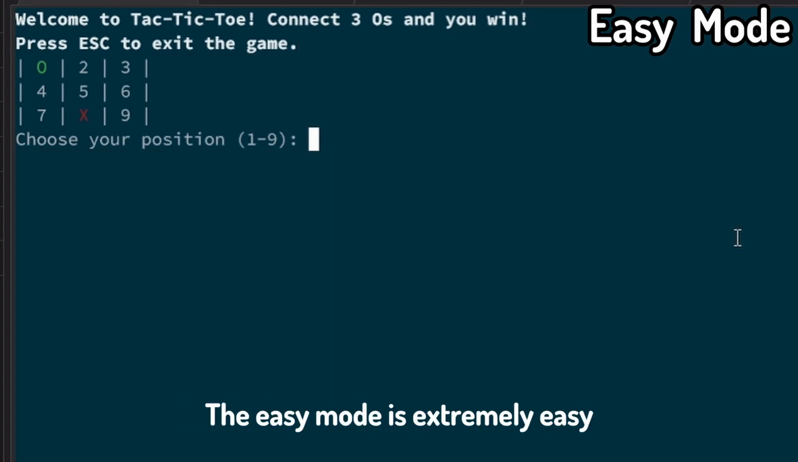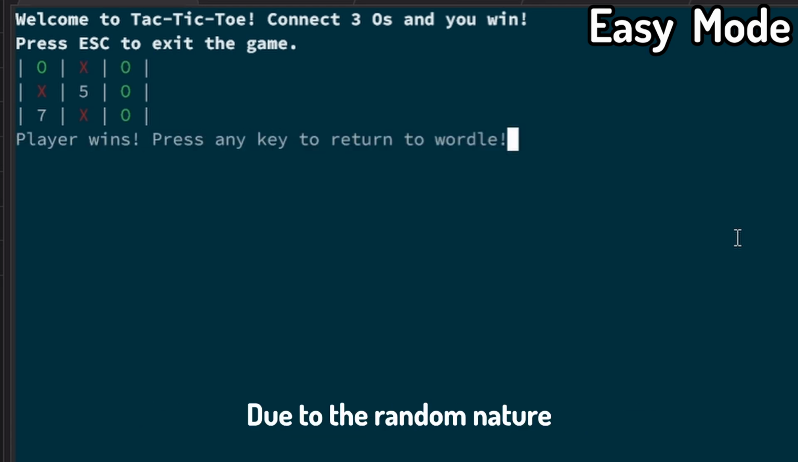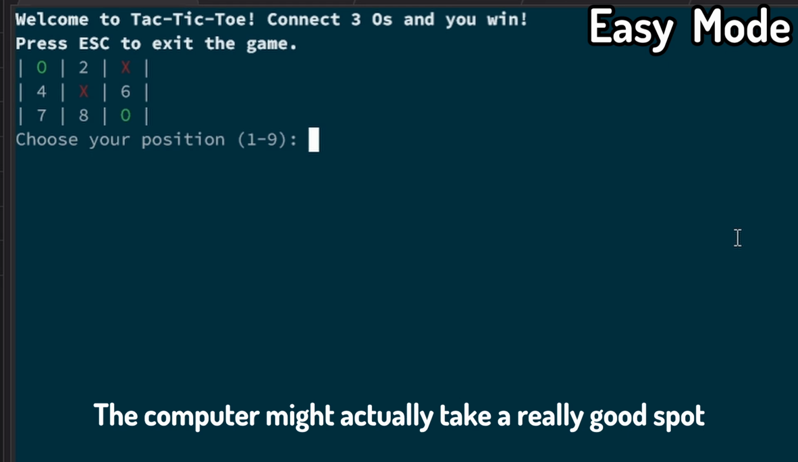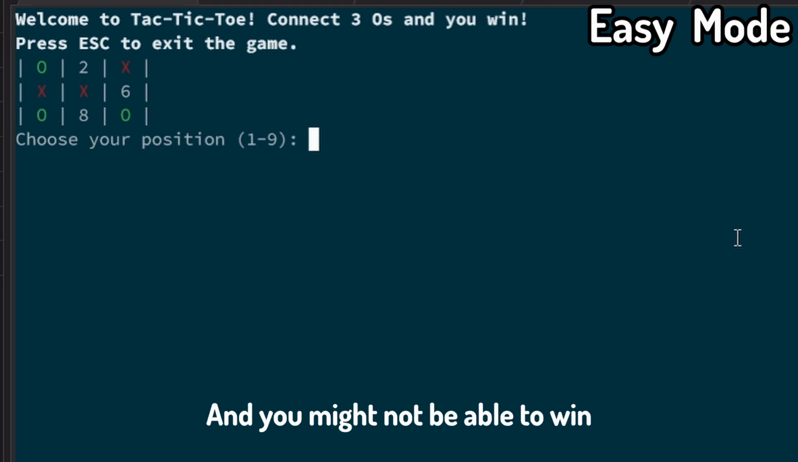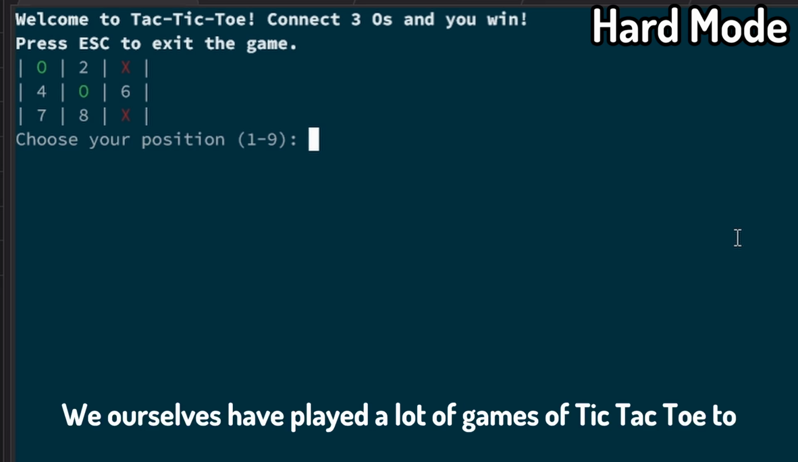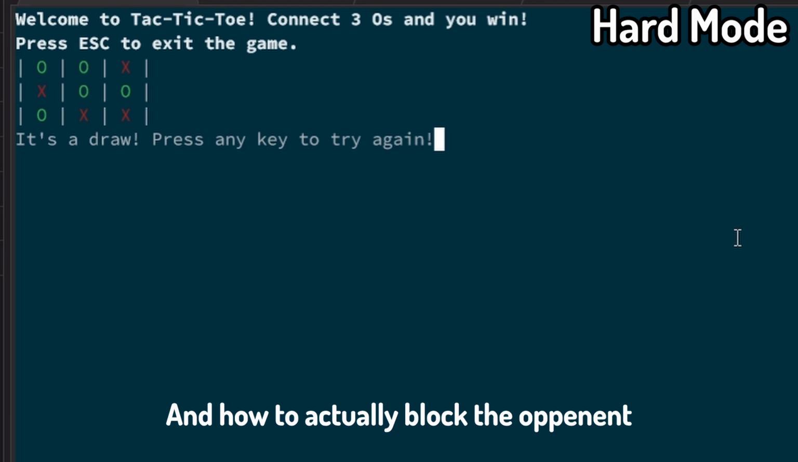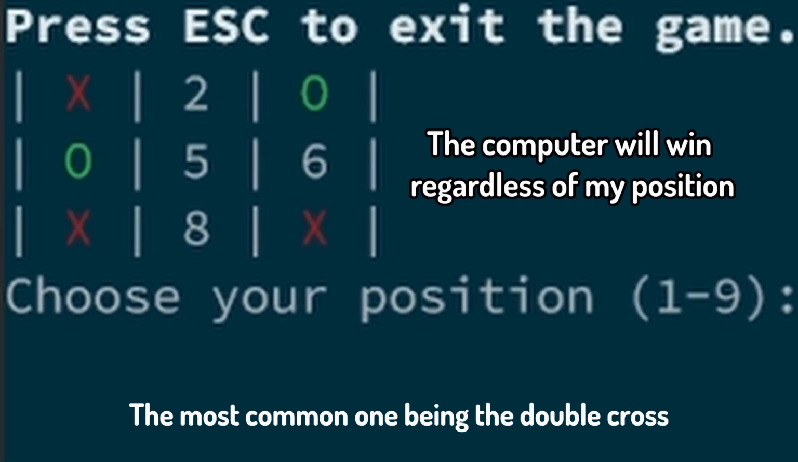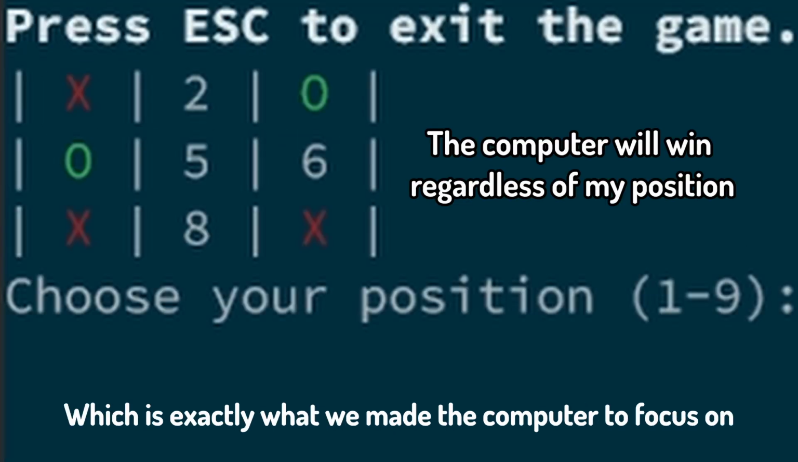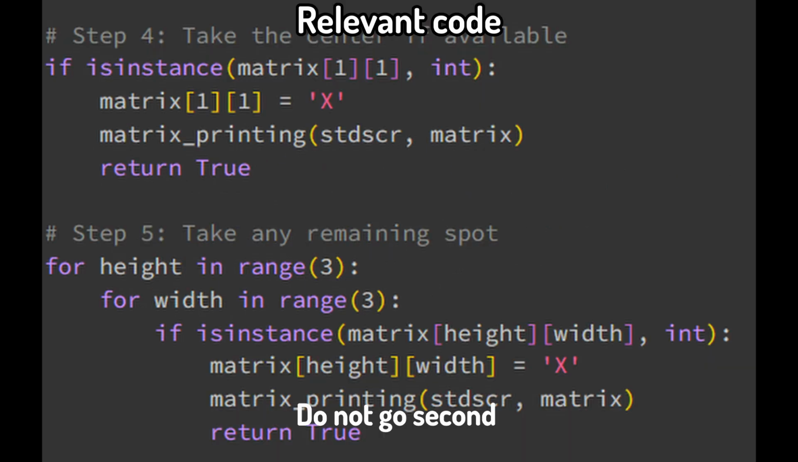And finally, we have tic-tac-toe, in which you play against the computer. The easy mode is extremely easy as the computer will just pick random spots. However, due to the random nature of it, the computer might actually take a really good spot and you might not be able to win. However, on hard mode, the position is not random at all. As a matter of fact, we ourselves have played a lot of games of tic-tac-toe to figure out what position is the best to take and how to actually block the opponent. The most common one being the double cross, which is exactly what we have made the computer try to focus on. One tip for advice: if you are playing against the computer, do not go second, you will not win.